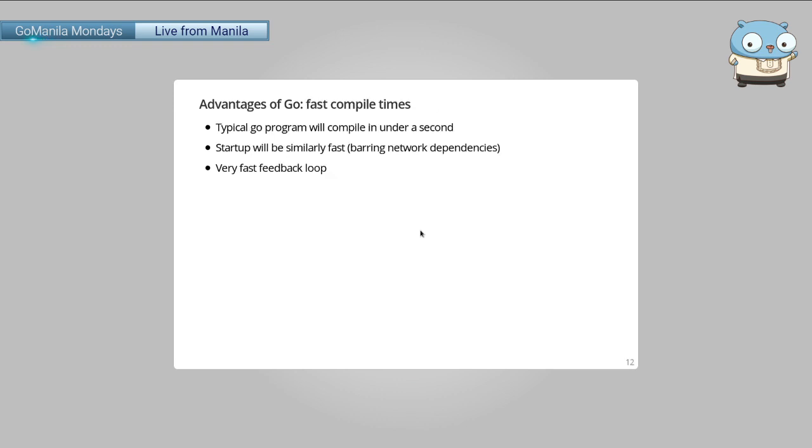And there's also very fast compile time. The typical Go program will compile in under a second, and startup will be just as fast unless you're making a network request and waiting on it. So this leads to a very fast feedback loop. You can test your changes very quickly. My experience with a mid-sized Ruby app was that it would take about 5 seconds to start up. For Spring Boot, with hot reloading, it was about 20 seconds, and without hot reloading, it was over a minute. So you're able to test your changes so much quicker.